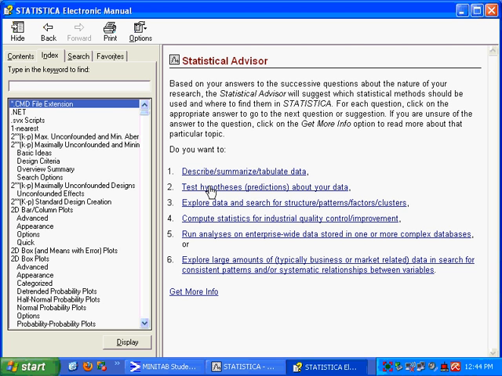It will give some guidance. How to perform the test. How to perform the summarization of data. What are the menus available to summarize? What are the tools available to summarize your data, to tabulate your data? Do you want to explore data? Or do you want to find out some clusters, factors? Just click, it will give you some guidance. Then what are the tools available in Statistica? That is also displayed and explained in detail. Compute statistics. Do you want to compute statistics for industrial use? That is Six Sigma, the NP chart, the P chart, everything is available here. Okay. So this is the statistical advisor.